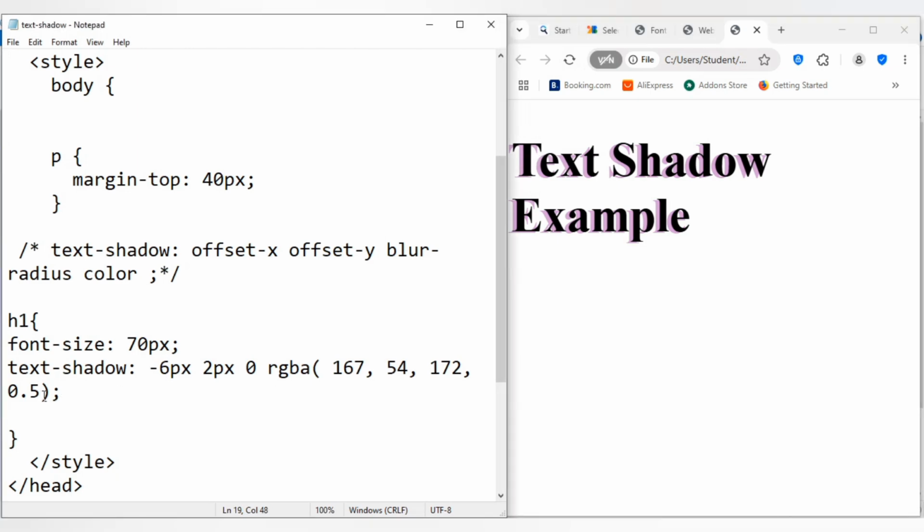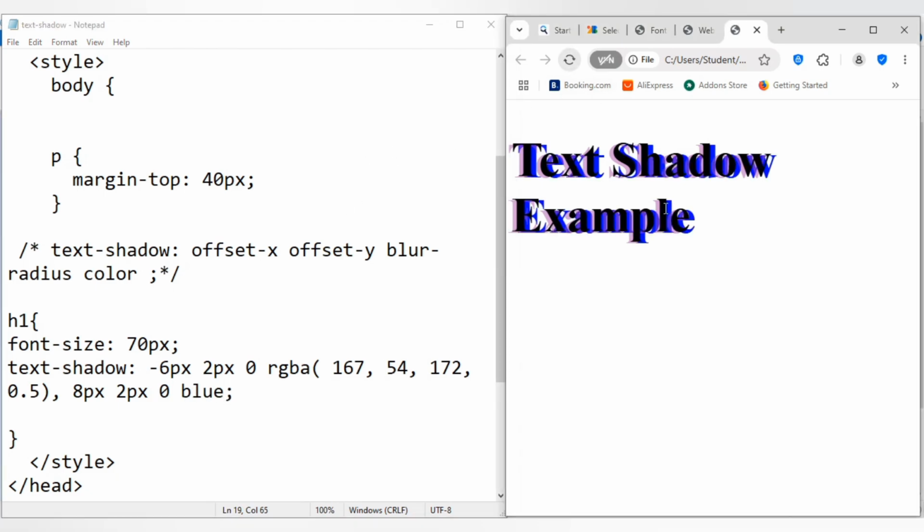And what else? A cool thing about this is I can also add another layer. Say I wanted to make a blue shadow now. So I could just say 8 pixels, just to distinguish it, 8 pixels, 2 pixels down, 0, and I said I was gonna make it blue, right? So blue. There you go. So now I have a new text shadow which is blue in a similar fashion.